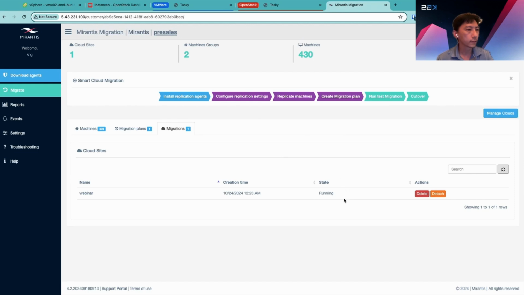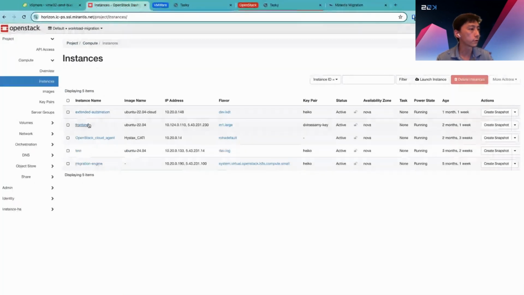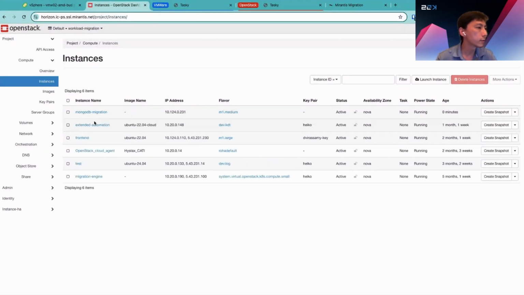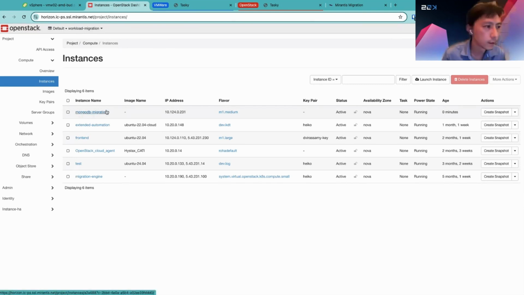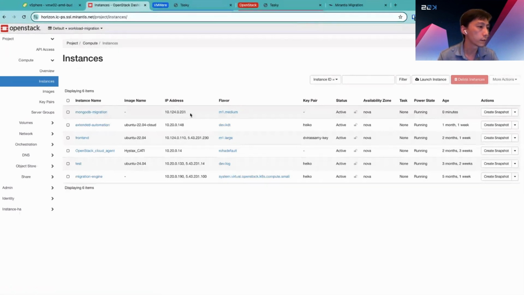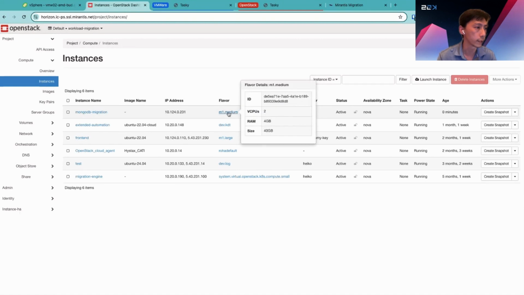Right, so now my status is running, which tells me my new virtual machine is up and running. Let's go back to our instance over here. Previously I had 245 machines. Let's refresh this really quickly. Yes, there we go. And you can now see my new MongoDB migration virtual machine has been set up in OpenStack. It's converted my virtual machine from a vSphere ESXi version into an OpenStack instance with the IP address that I specified within the migration plan, using the flavor of virtual machine that I specified in the migration plan as well. So it's currently up and running.